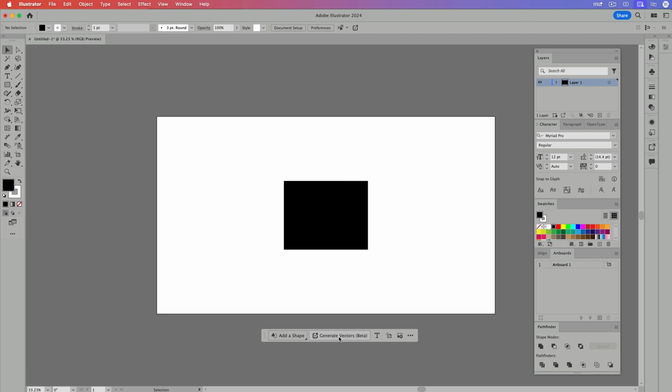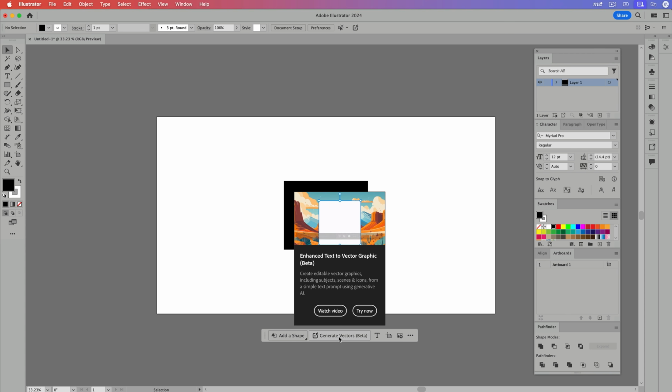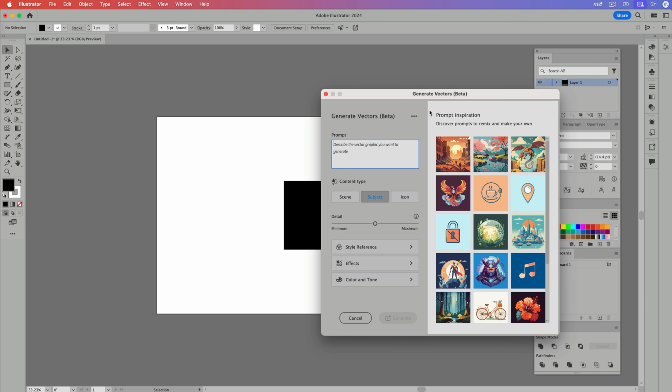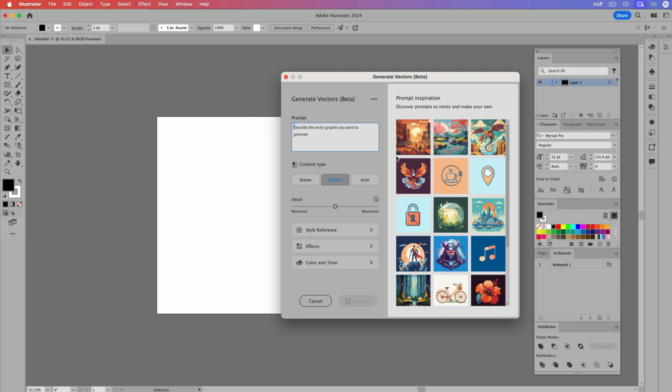You'll see this other button to the right of that called Generate Vectors Beta. Now, what this does when we click on it, we get this big box that pops up. And we all know what this is. This is AI. I don't particularly use AI in Adobe Illustrator, but if you're a beginner and you just want to get an idea of something, let's say a cheese plant with yellow and orange colors.